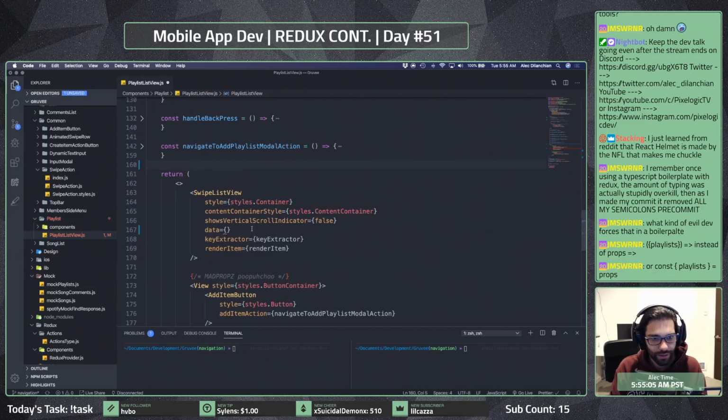I remember once using TypeScript to do boilerplate with Redux. The amount of typing was actually stupidly overkill. Then as I made my commit, it removed all my semicolons pre-commit. You're like, no, why? The React helmet was made by the NFL. That makes me chuckle. What's the React helmet stacking? Evil devil forces that in boilerplate.